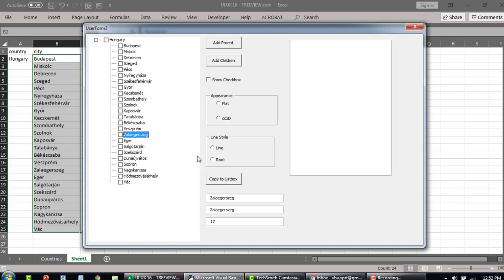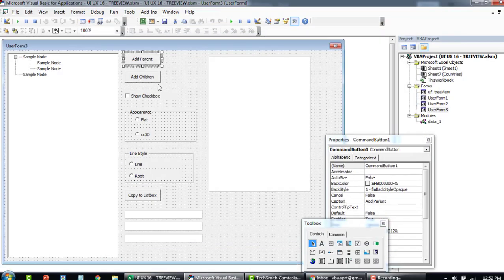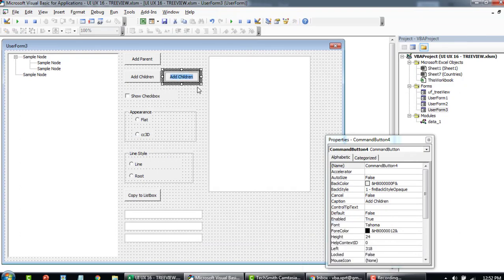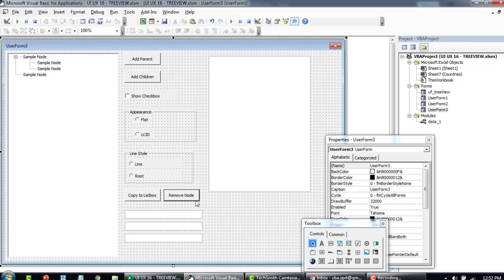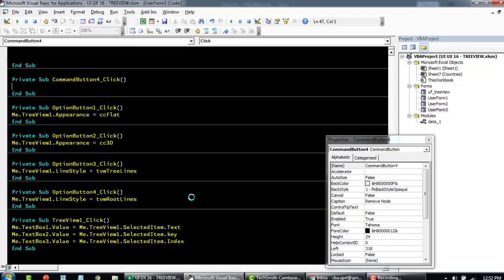Now let's quickly add one more item to remove the item. Let's say that you want to remove whatever is selected at that point of time. Remove node or something like this. Again, these are all demonstrations. You can play more and get more idea around this.